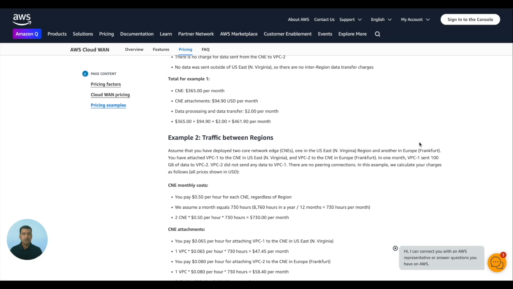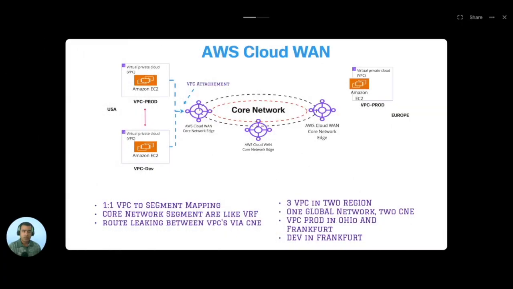With that, let's take a deep dive into the lab and grab a cup of coffee. It is going to be exciting. Let's go ahead and build AWS Cloud WAN for our use case.